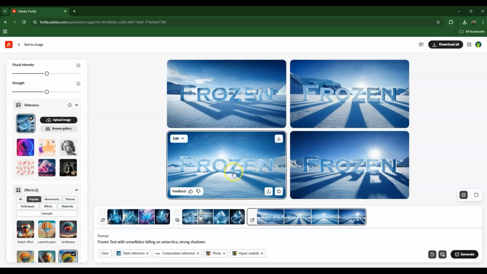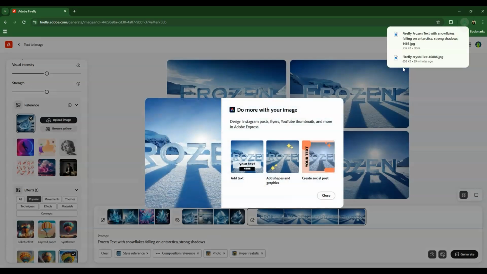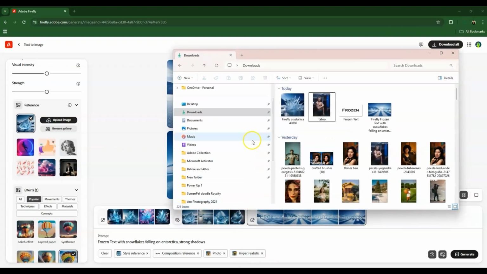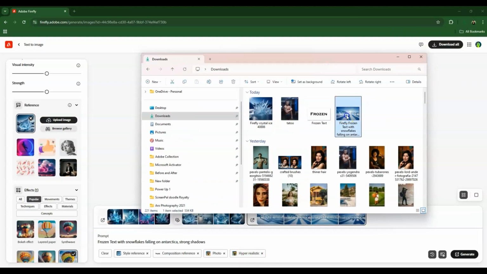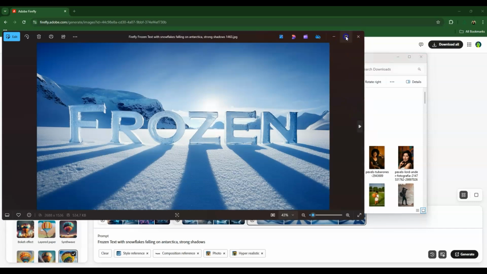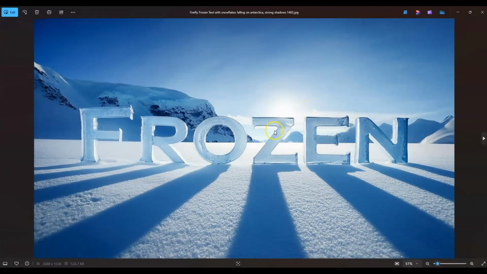So in my case, I'll be choosing this image. Then make sure that you click on download. Once you put your mouse cursor on this image, just click on this icon, download. And then you can now open it from where you downloaded the file. And there you have it. This one is the before, and this one is the after. And that is how to create frozen text effect using Adobe Firefly and Photoshop.